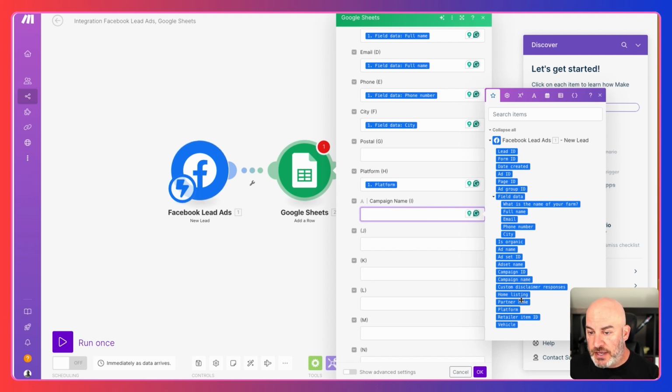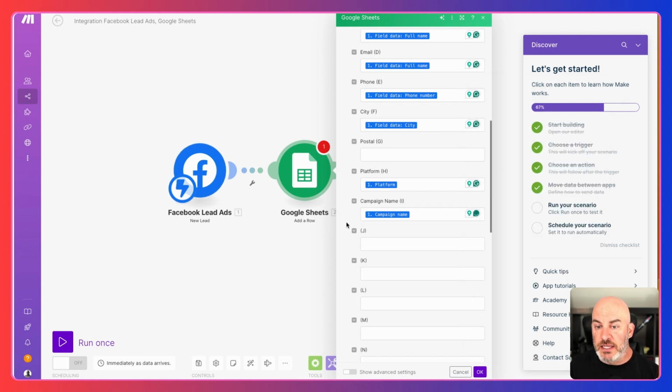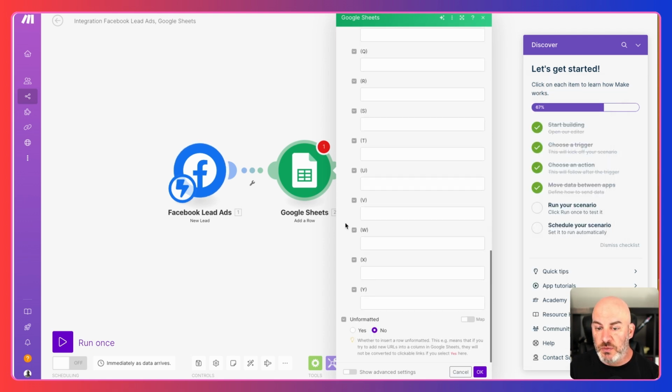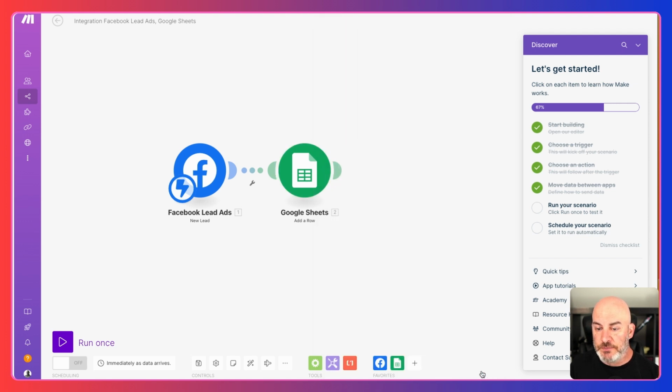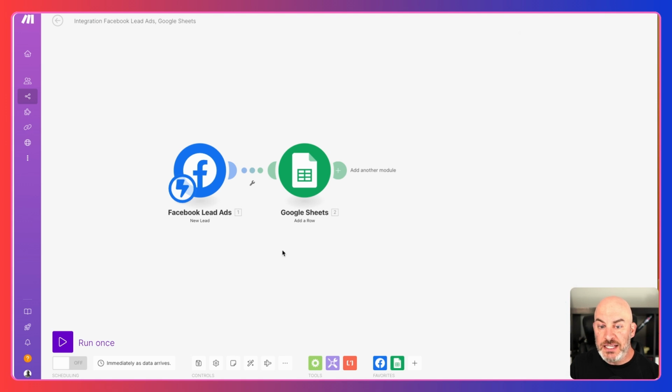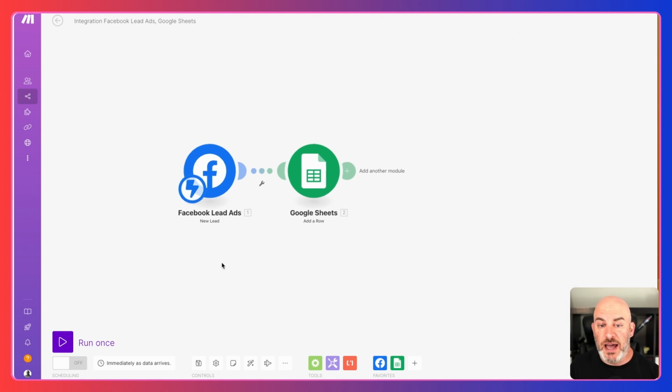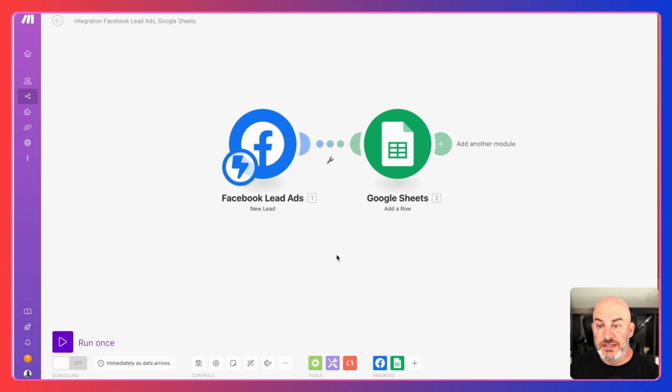And we can also add the campaign name here, which we've got. Again, campaign name. And that's it. That's all you have to do. You can skip the rest of this. We don't need to do anything else. You're going to click OK. And then that's pretty much it. That's all we have to do for this demo.